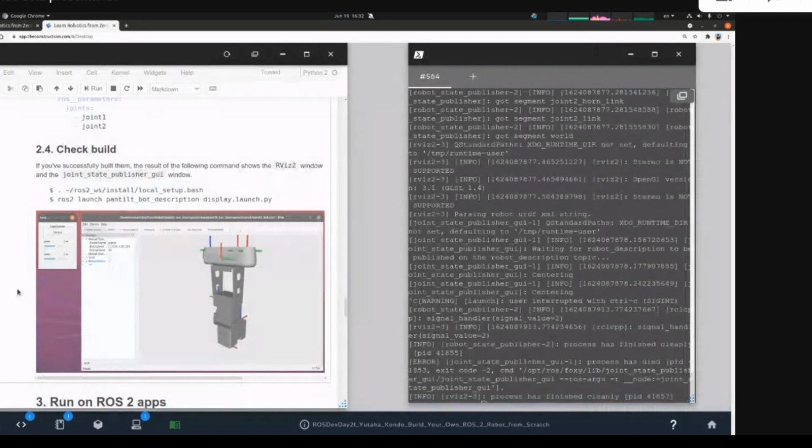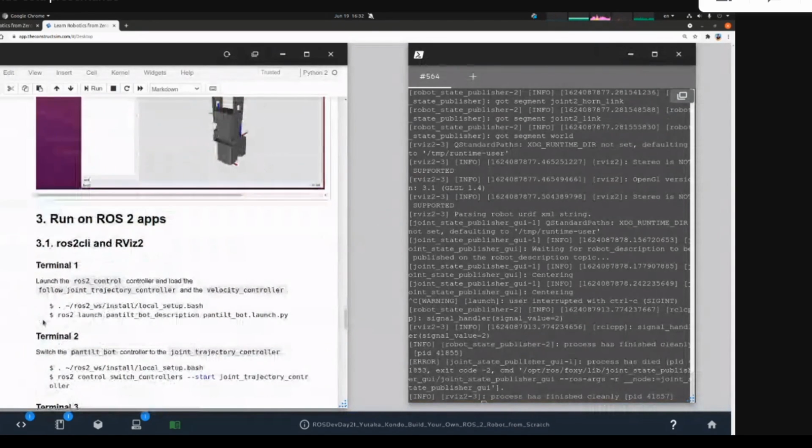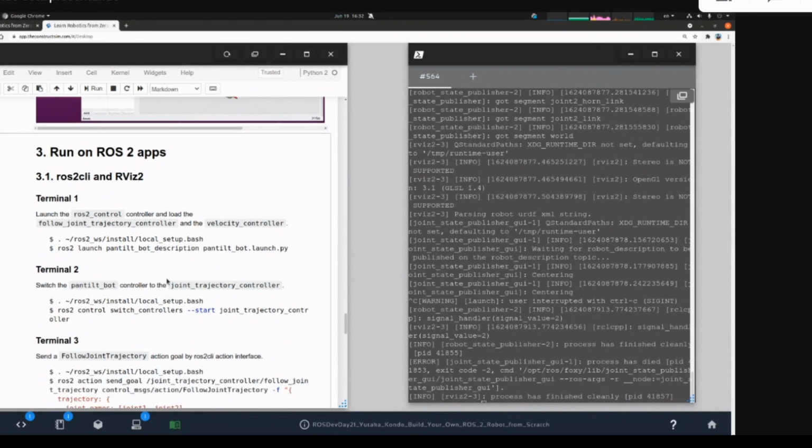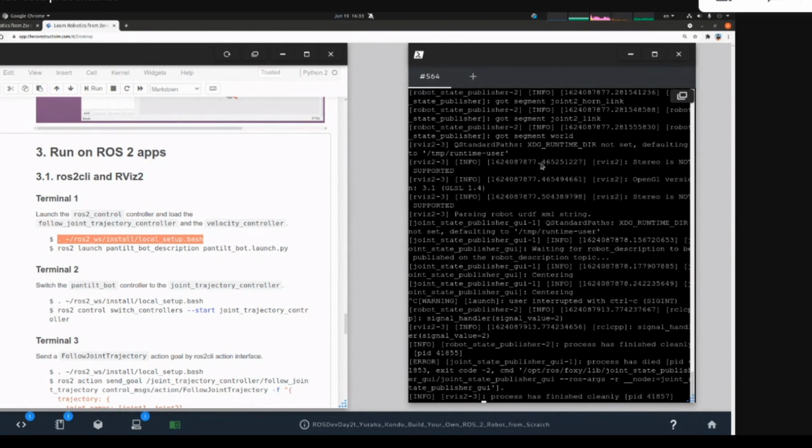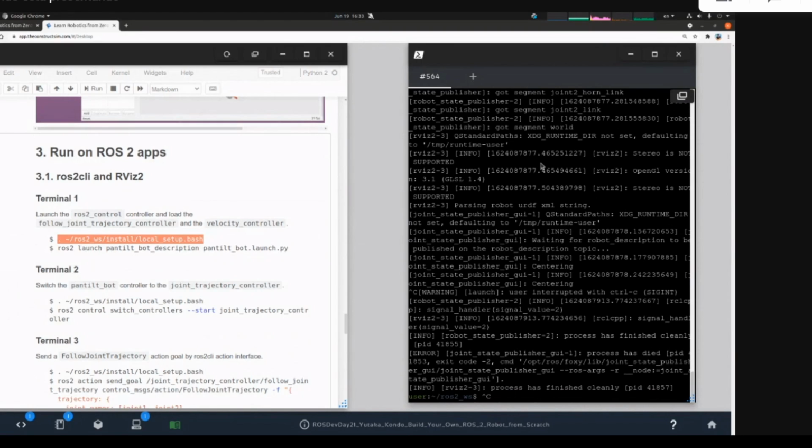Next step is to run ROS2 applications. The first application is the ROS2 command line interface and also RViz2. First, launch the ROS2 controller and load the follow joint trajectory controller and also the velocity controller. Please follow the command. Wait a sec.